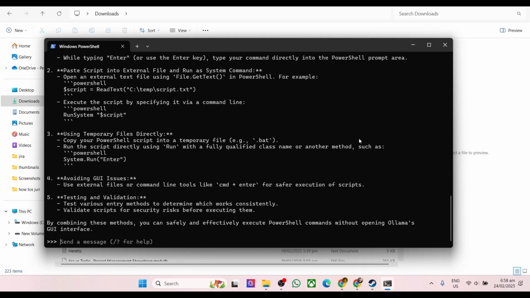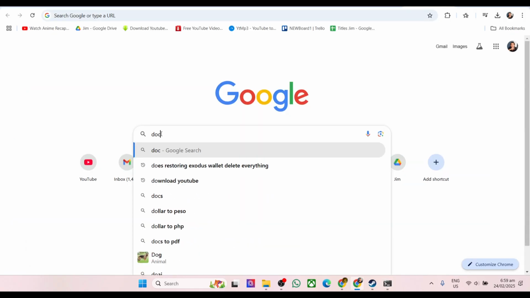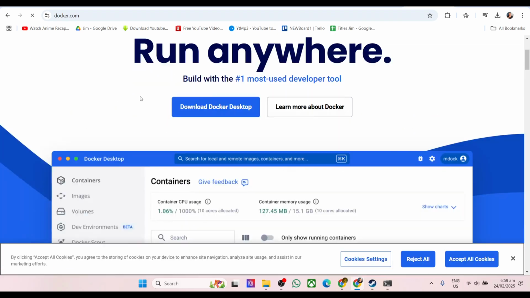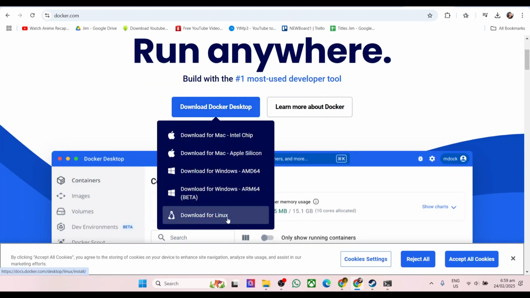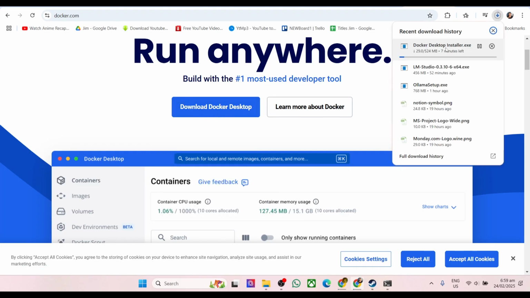To make it look like we're using the web version, go to a browser and look for Docker. This is what it would look like. Let's click on the top link, and now we have a few options of which to download. I'm using Windows. I will download this version here. We'll just have to wait for this.